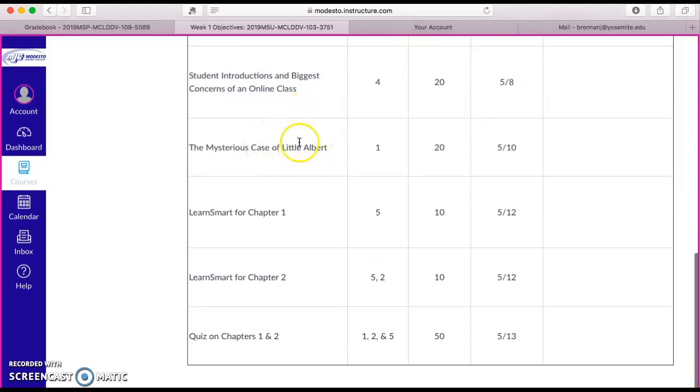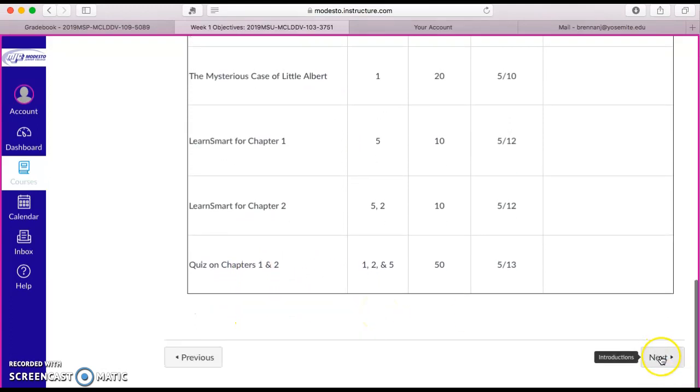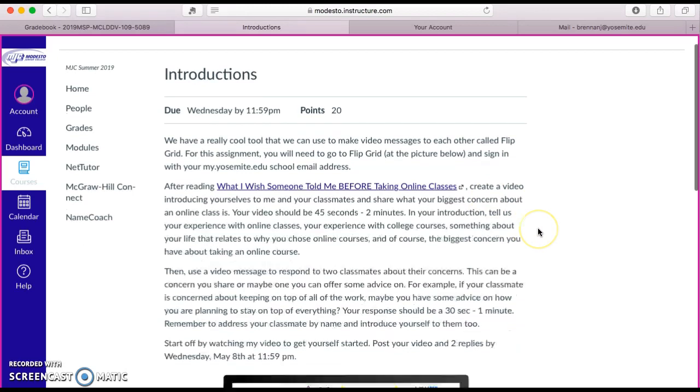A discussion about the mysterious case of little Albert. 2 LearnSmart activities, which again I will speak about in just a moment, and your quiz on chapters 1 and 2. So you can click right there to the next page, and that's going to bring you here to your first assignment. This is using Flipgrid.